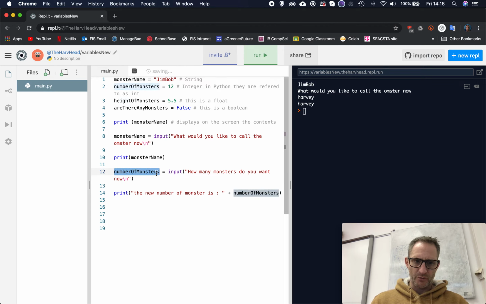This variable, number of monsters, well, it was 12. Now we're asking the question, how many monsters do you want. The input allows them to type something in and store it in this variable, so this gets a new value, and then we're going to print it out, and we're going to say the new number of monsters is, and it's going to place the contents of our variable here. So let's run that again.